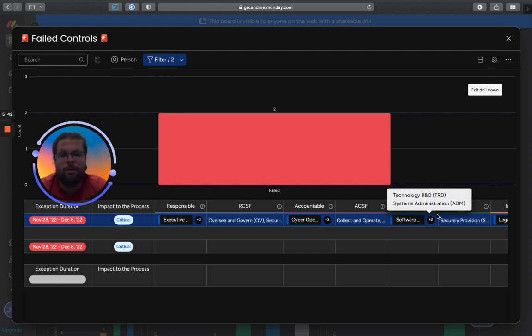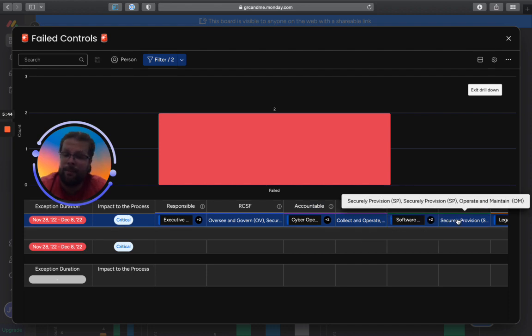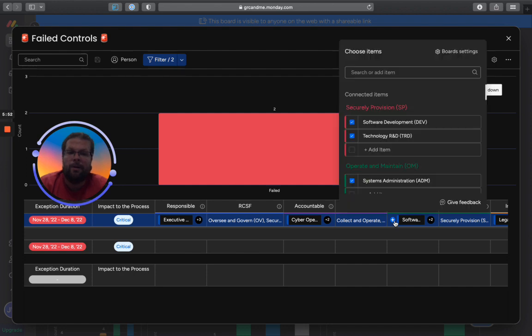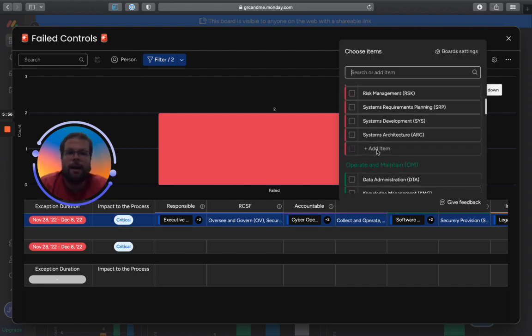We can also do who's consulted, right? We see the same frameworks that are involved, right? We can come in here too, and we can add more people to consult with. So this menu we'll click on, it'll open up another box, and we can search, or we can just click in and add. Maybe we want our data administration team to be on this, right?